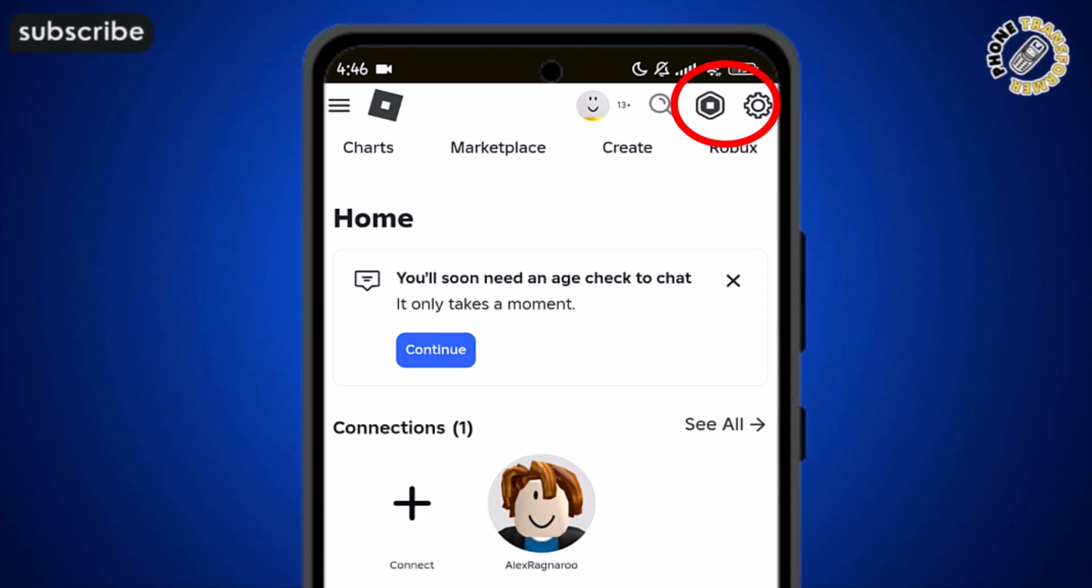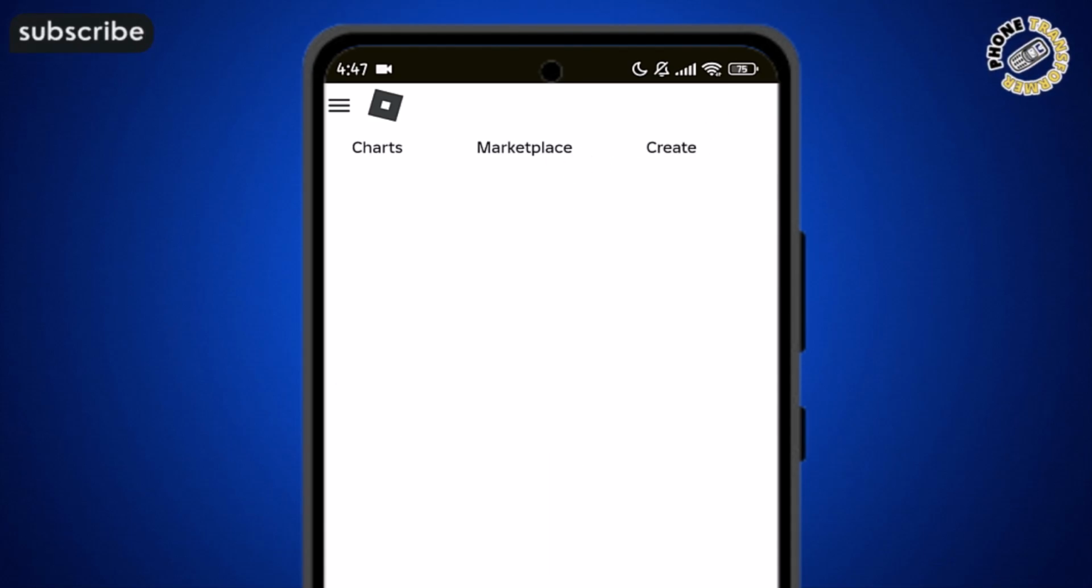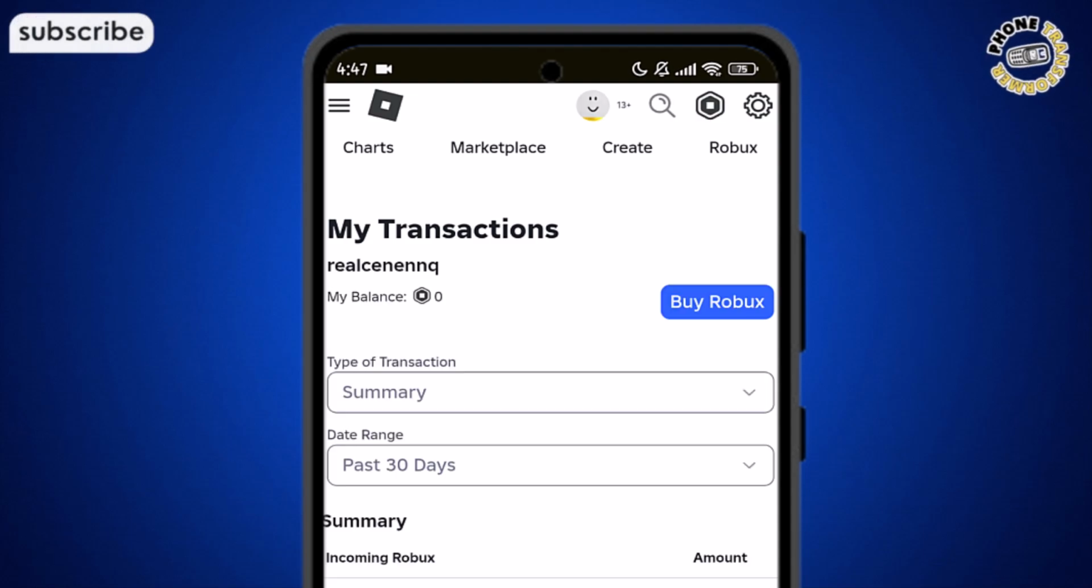Step 4. Tap the Robux icon in the top right corner. This icon displays your current Robux amount and provides access to different Robux related options. Step 5. Tap on My Transactions. This section contains a complete list of everything you have purchased, earned, or spent inside Roblox.